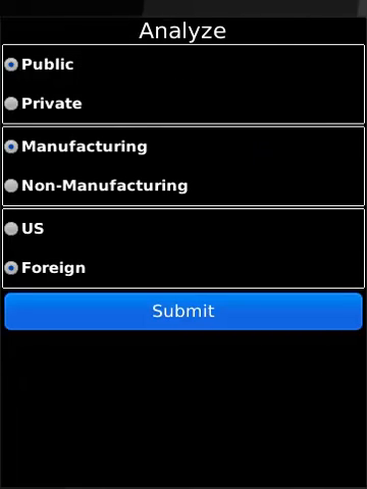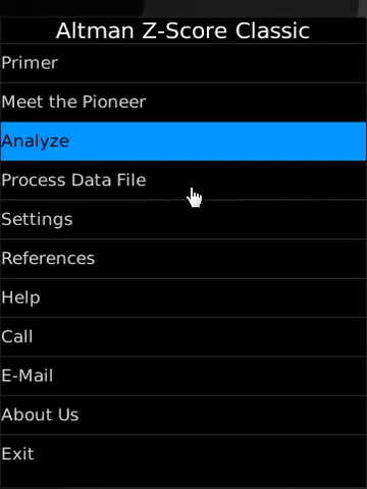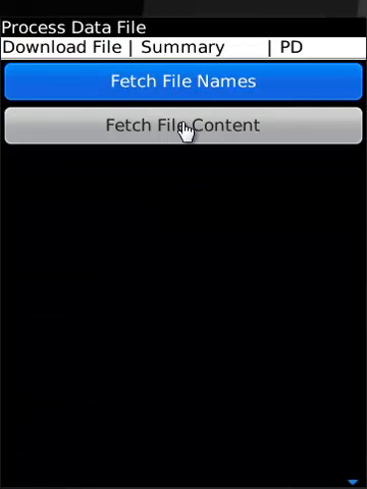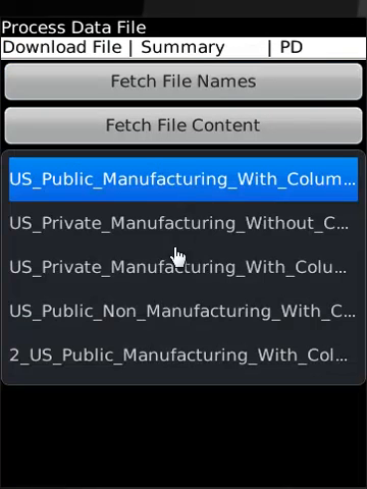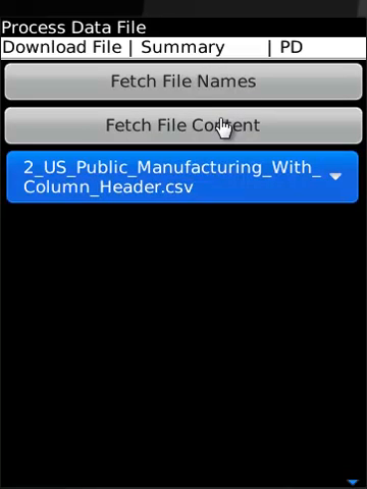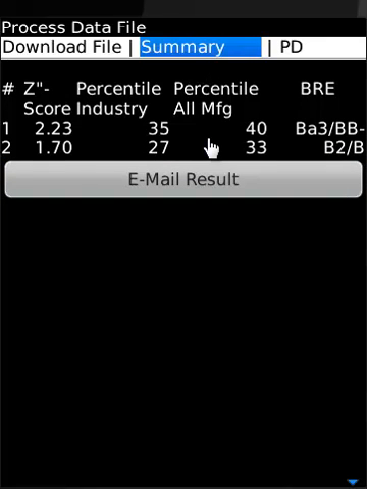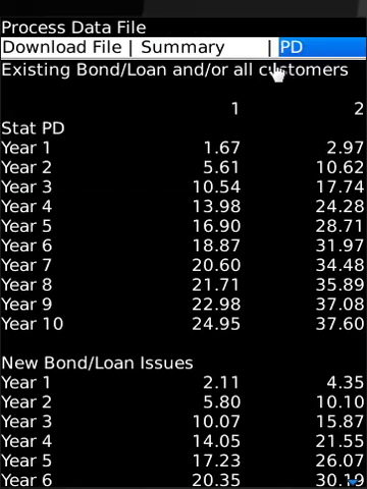With this, we covered public US manufacturing, private US manufacturing, public US non-manufacturing, and public foreign manufacturing companies. So now take a look at the process data file. Here we click on fetch file names. It brought all the files we have uploaded to the website. Now we select one of them, click on file content. Now the result is ready, and we see the probability of default.